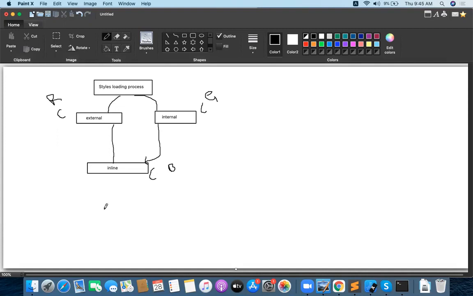The browser will understand. Which one will the browser take? The browser will always take the inline. If inline is available, it will check inline. If an inline style is there, it will check for inline.